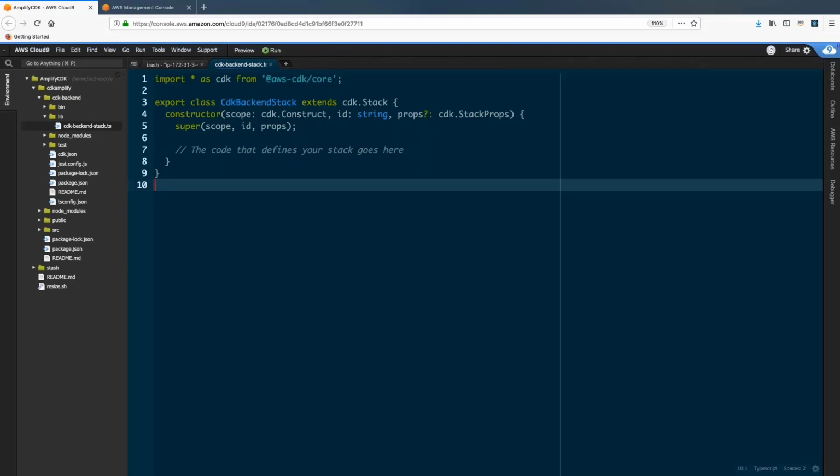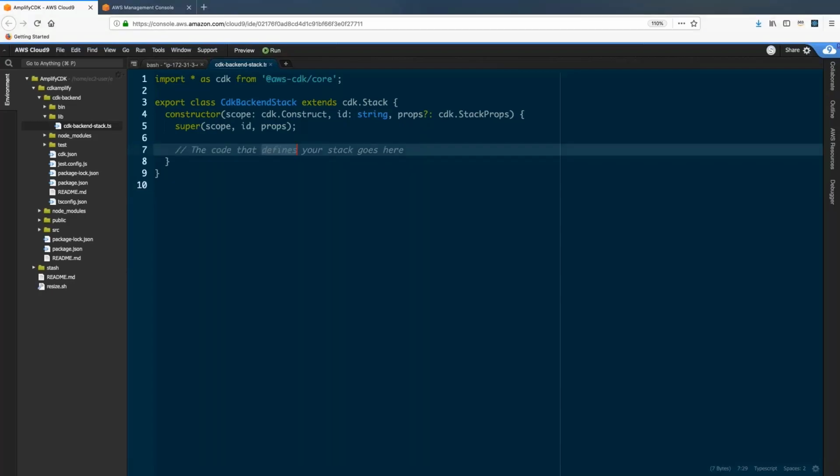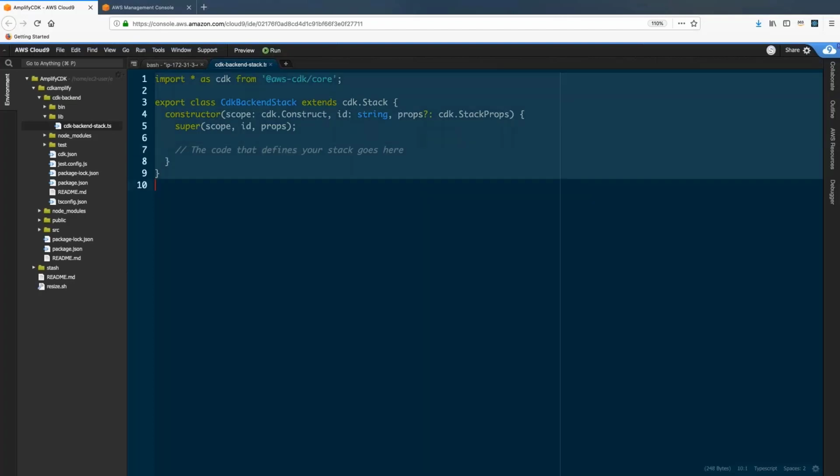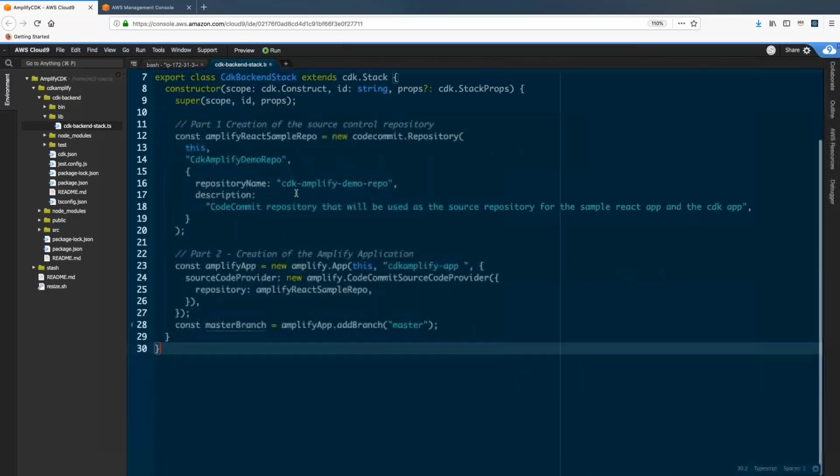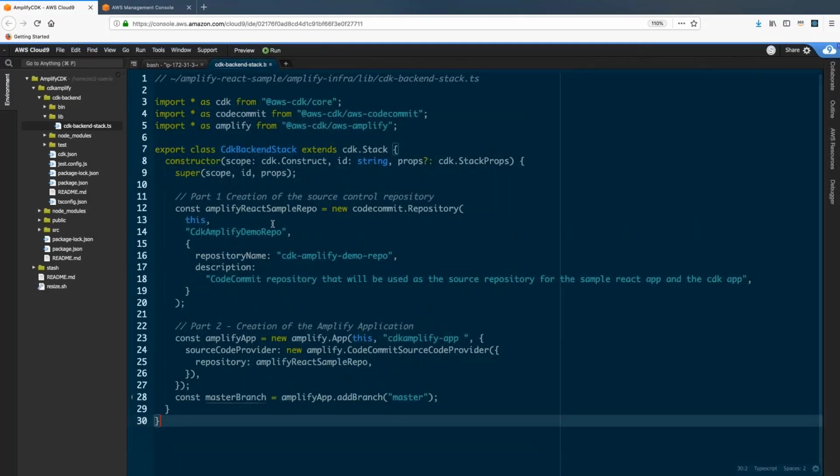And as I mentioned before, we are going to write some code that builds a code commit repository and an Amplify console project. So since I hate typing a lot, I'm going to paste this in and then explain what I did. Okay. As you can see, with comments and white space included, this is only 30 lines of code, but just this small amount of code is going to generate the resources we need. So let's take a look at this really closely.